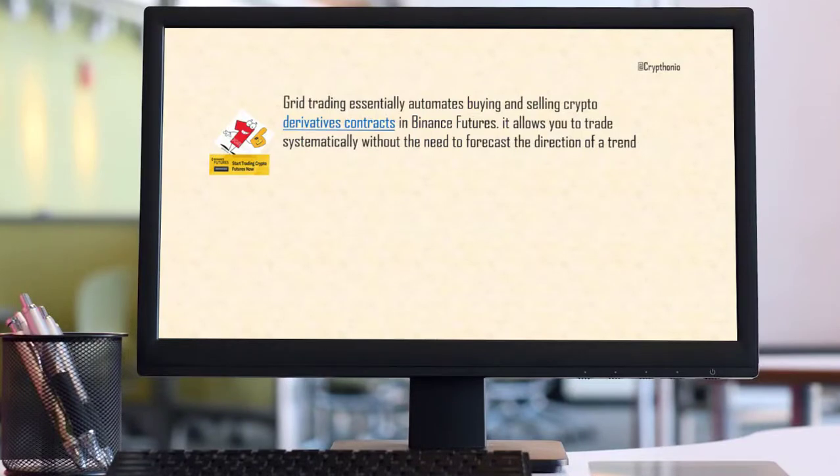Grid trading essentially automates buying and selling crypto derivative contracts in Binance futures. It allows you to trade systematically without the need to forecast the direction of a trend. So even without having much knowledge about the technicalities involved in crypto trading, you can use grid trading to your advantage, and you can allow Binance to automate buying and selling at different price intervals.